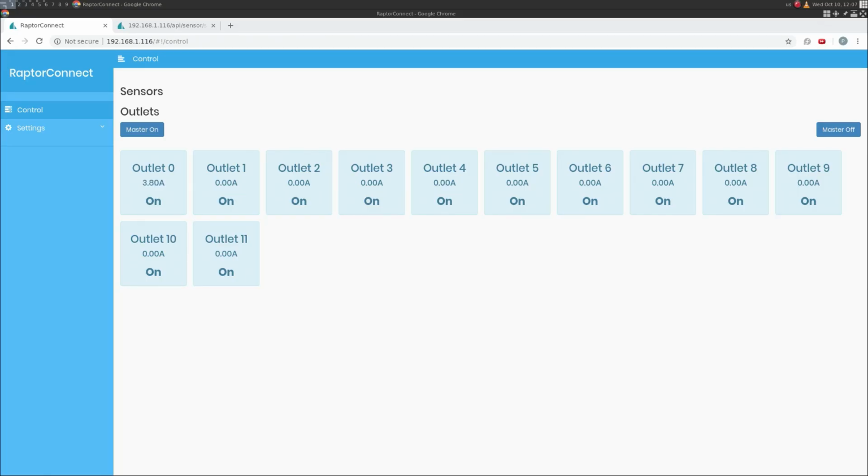Today I just want to walk through a quick demo of the Raptor Connect software that runs on all our PDUs and UPSs. I want to run through outlet control and current monitoring and just a simple API script that could show you sort of the potential of what you can do in your day-to-day operations using the API.